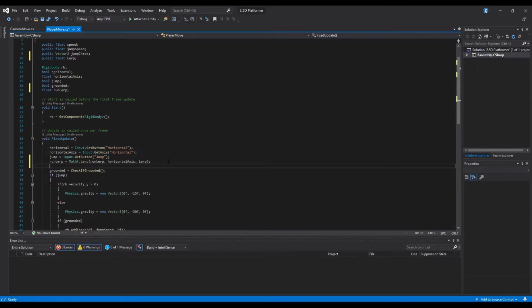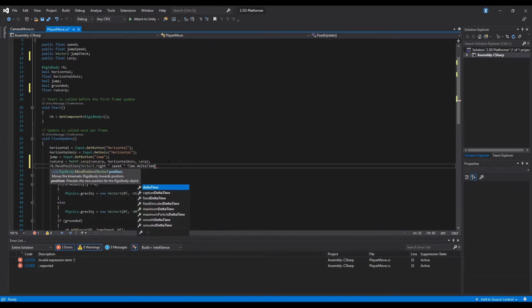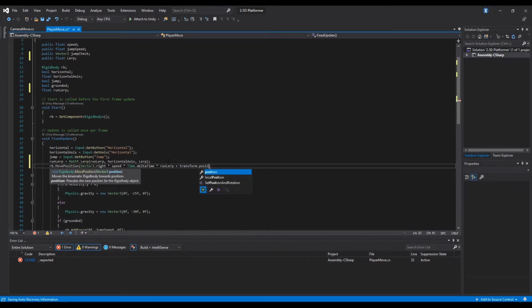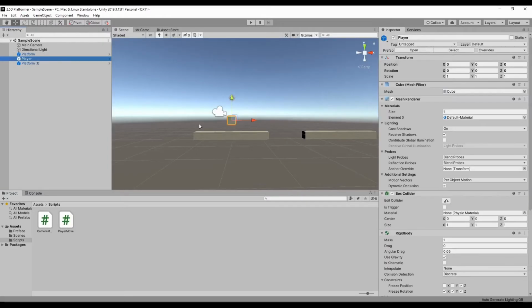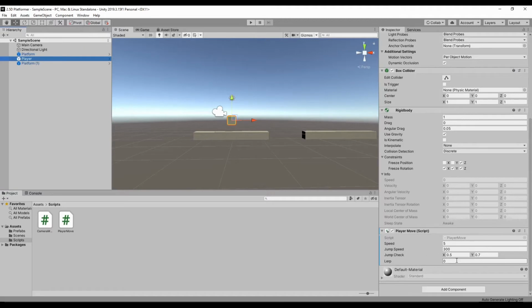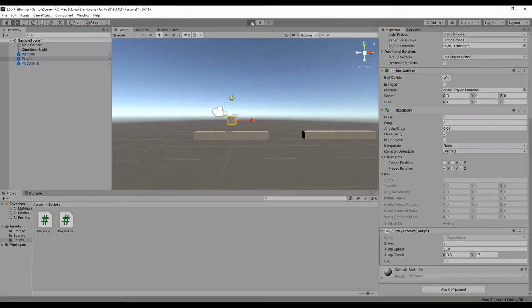Now put rb.MovePosition Vector3.right times speed times Time.deltaTime times runLerp plus transform.position. This is similar to what we had before, but now it will move affected by a runLerp value, so the movement will be smooth and not jerky like before. Save and build, and set Lerp to something in between 0 and 1. 1 will be instant like before, and 0 will make it not move at all. I put 0.5. Test it out!